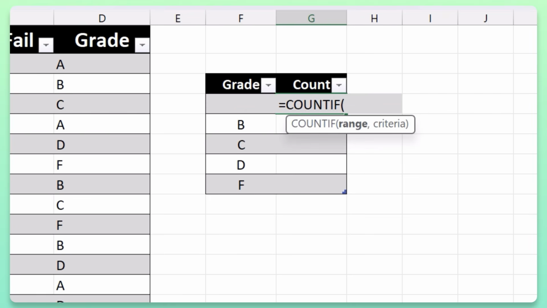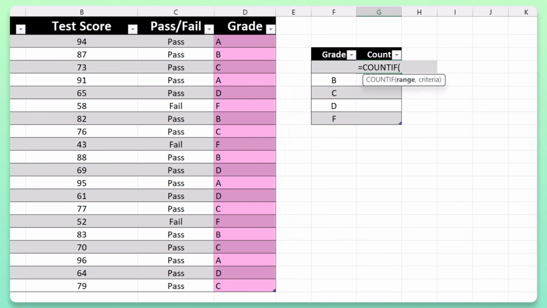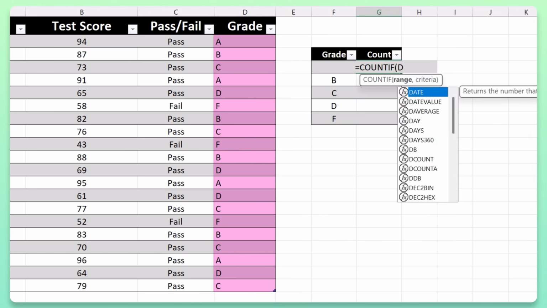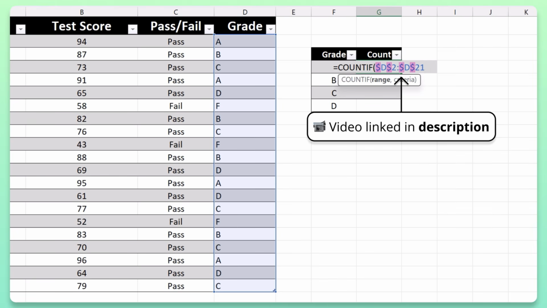The COUNTIF function takes two arguments. The first is the range of cells we want to look through. In our case, that's the grade column, cells D2 through D21. So that the range stays locked on the grade column when we copy the formula down, we'll use an absolute reference by adding $ signs. If absolute references are new to you, check out our formulas and functions video, linked in the description.